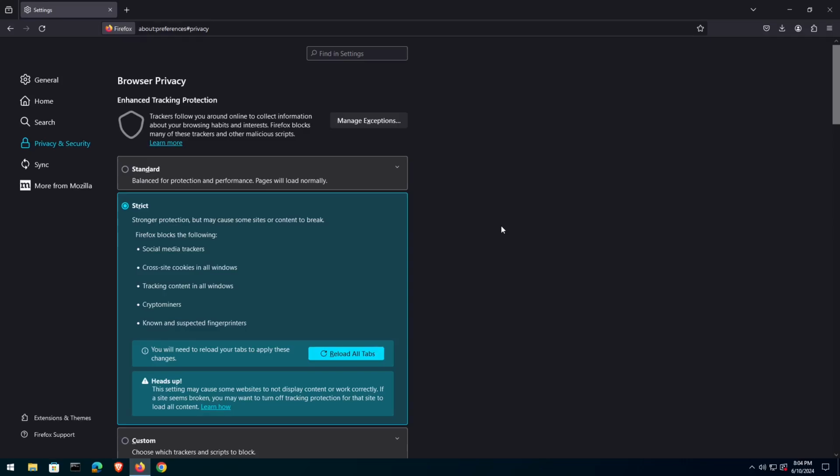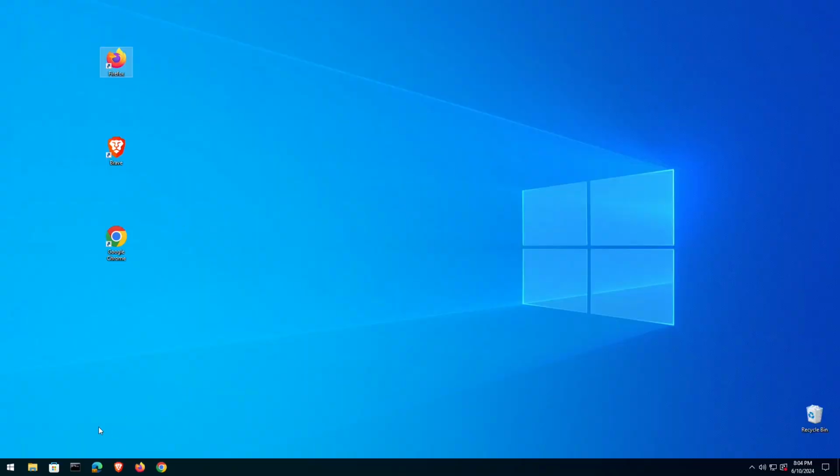Don't use the Edge browser anymore. Switch to Firefox or Brave. Brave is nice. That's what I use mostly if I'm on Windows, but Firefox is my main go-to.